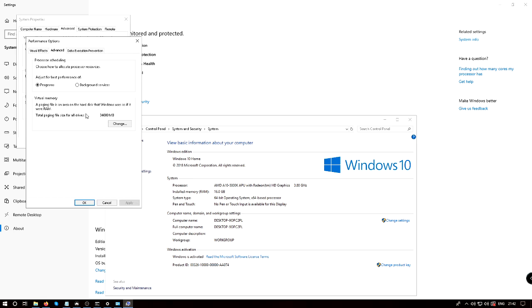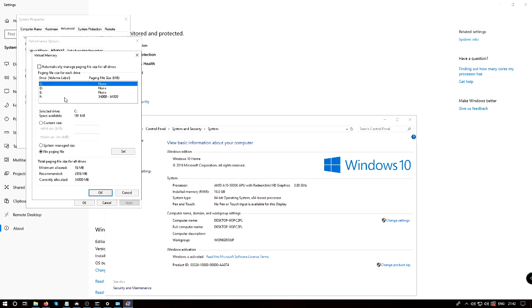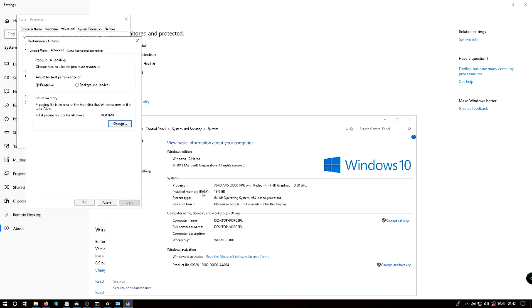So I can run large pages through my miners. So all you do is come in here, click on change, and then you'll see on my F drive, I've changed it to 3400 to 64. Now, it should be set to there, and set that there, click on OK. So my paging file is set to 3400. Okay.